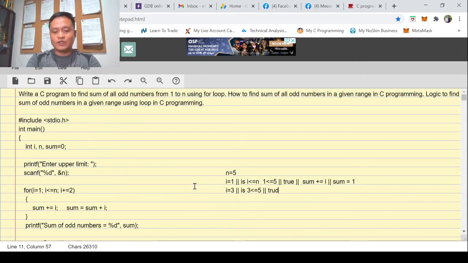Again, the result of the condition is true, because 3 is less than 5, of course. And then perform sum is equal to sum plus I. Our sum was how much? 1. 1 plus the value of I, which is 3, that is equal to how much?